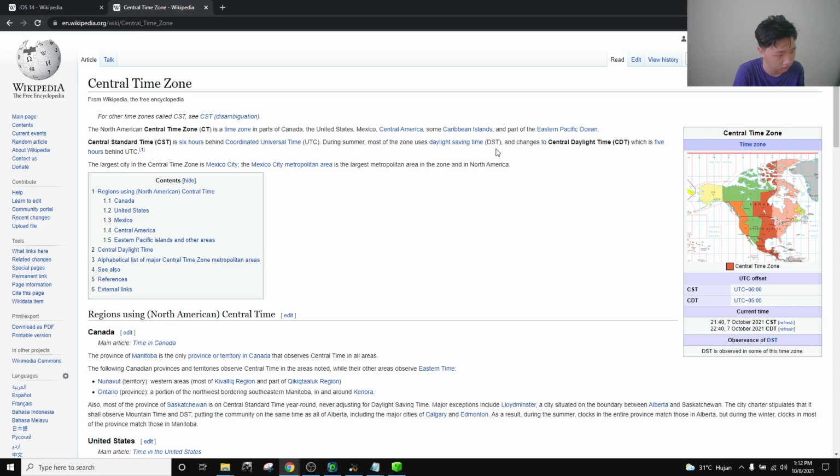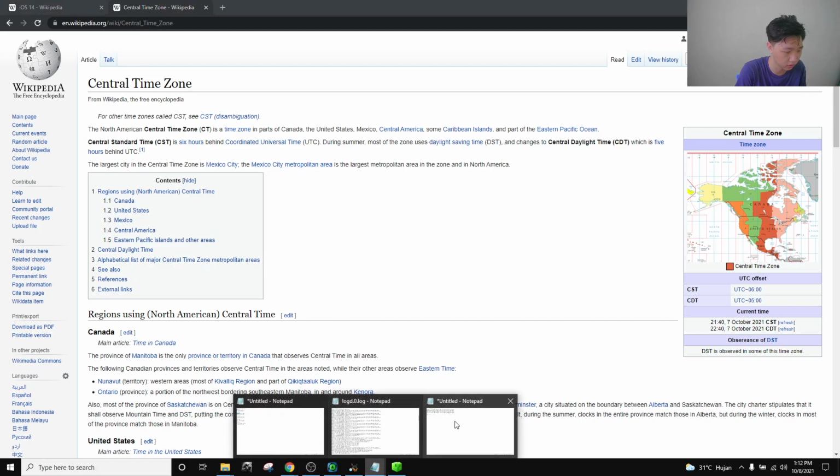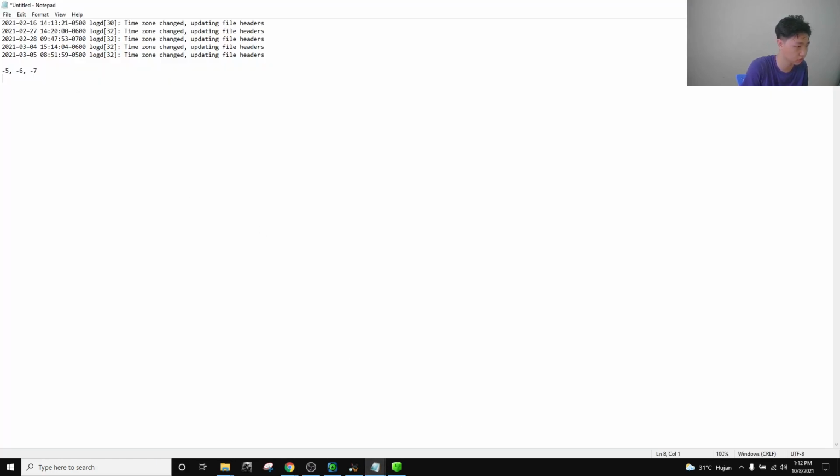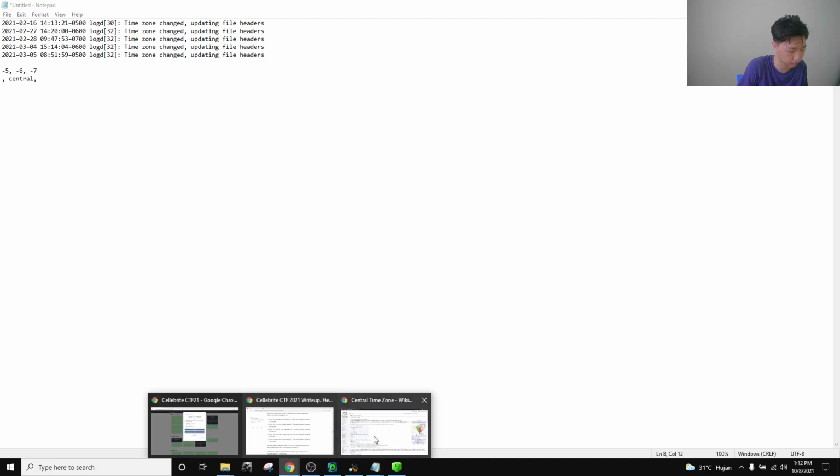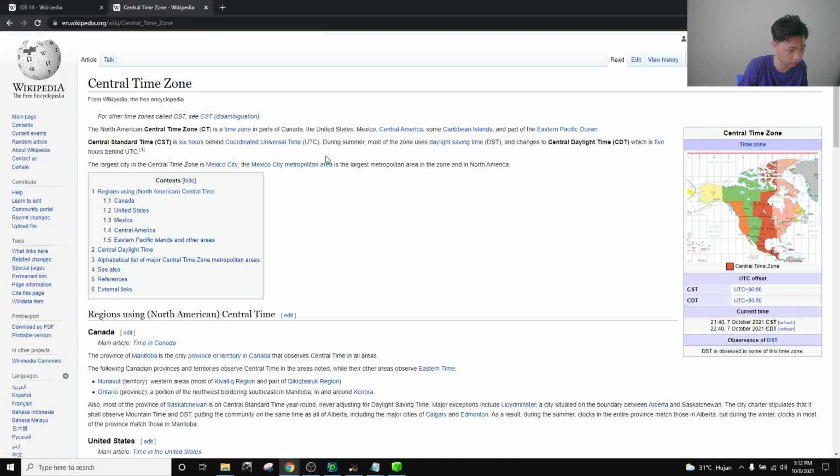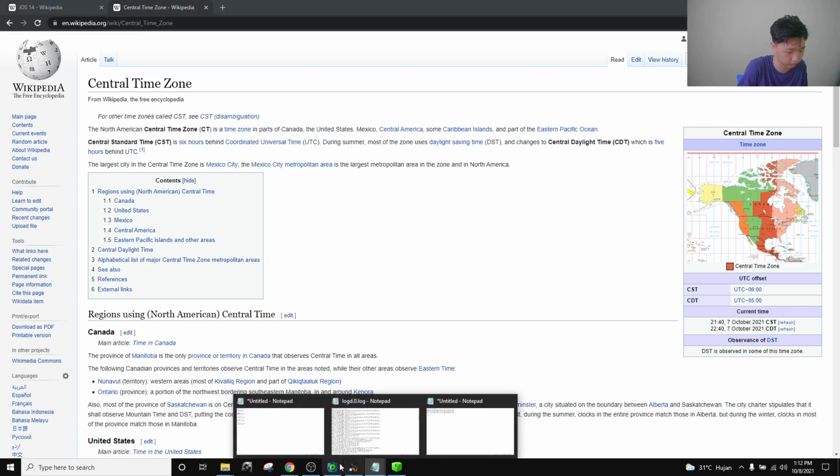Okay, we'll not look for the daylight saving time, but we'll look for the central standard time, which is 6 hours behind. So the 6 hours should be central. Then we need to find the -5 and -7, because the -6 one is central. Okay, 6 hours behind UTC.